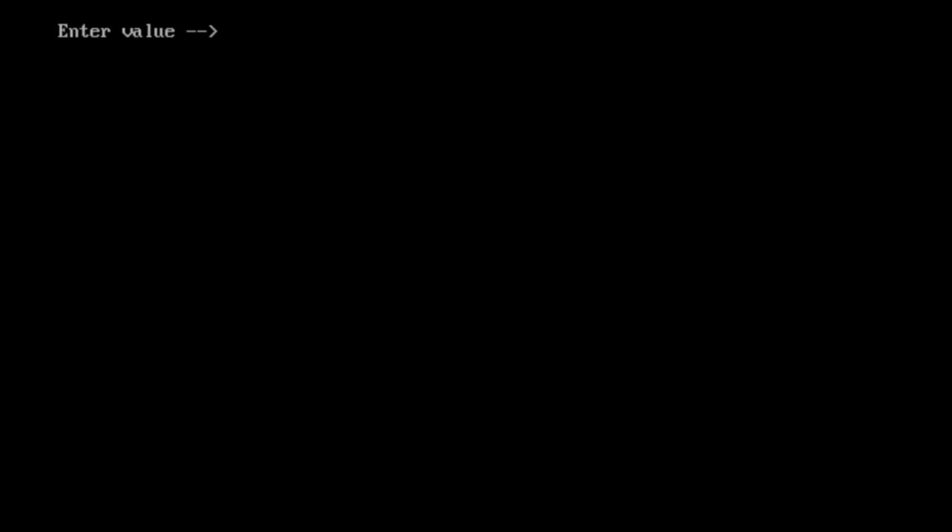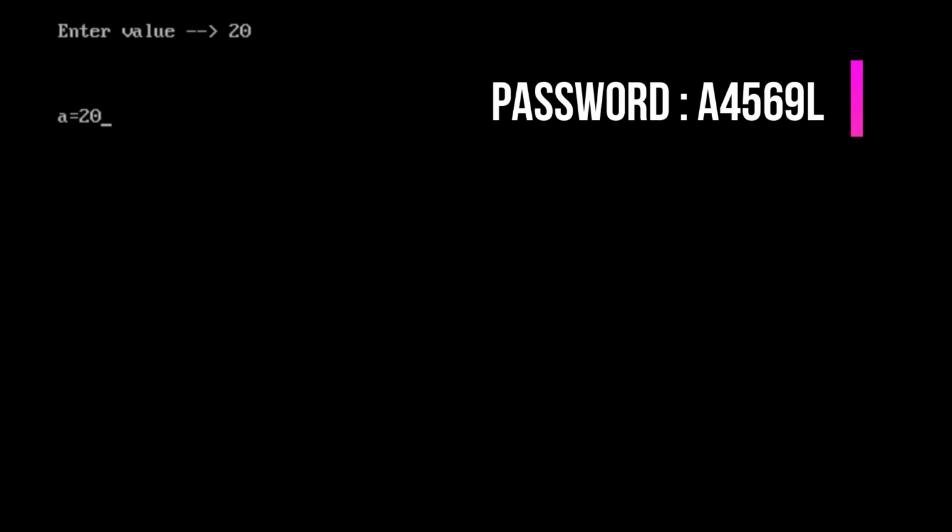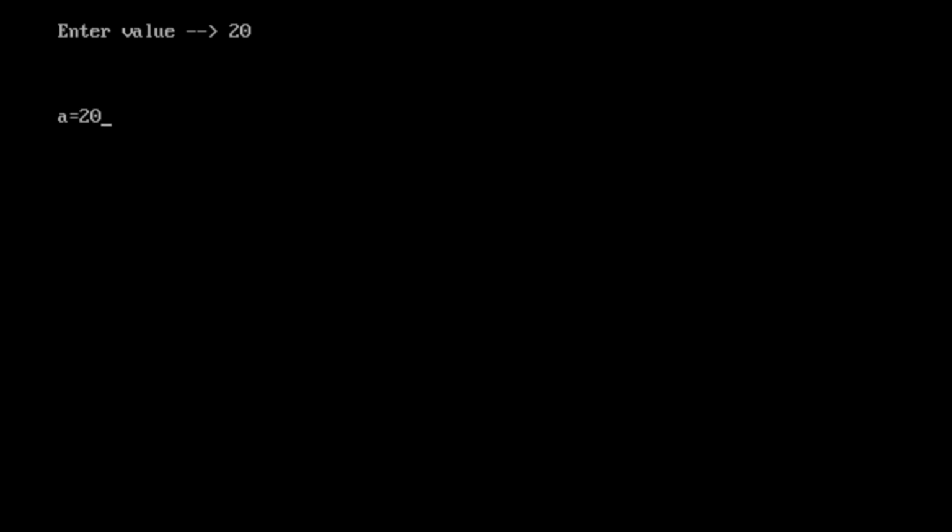Here we have one prompt, enter value. Suppose we are giving value 20 and press any key. Here a equals to 20 is the output of the program. So whatever value user will enter, that will be displayed.